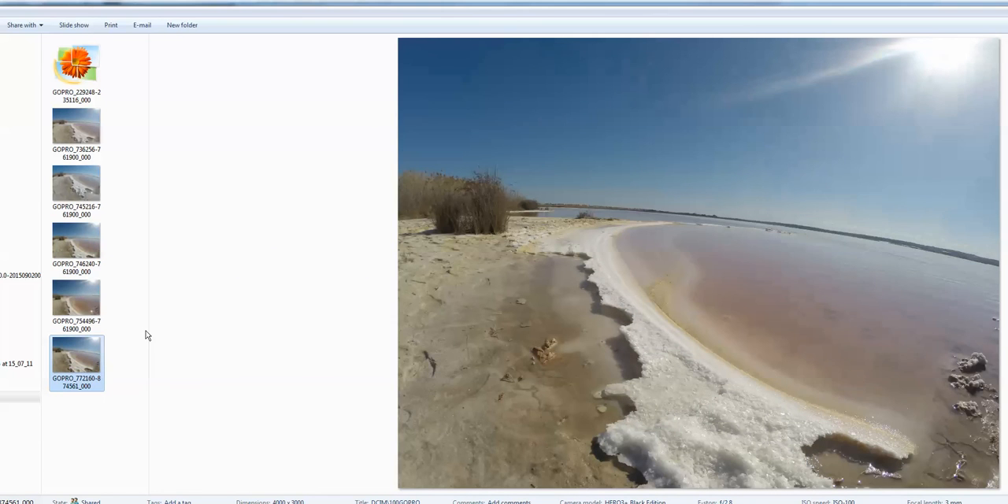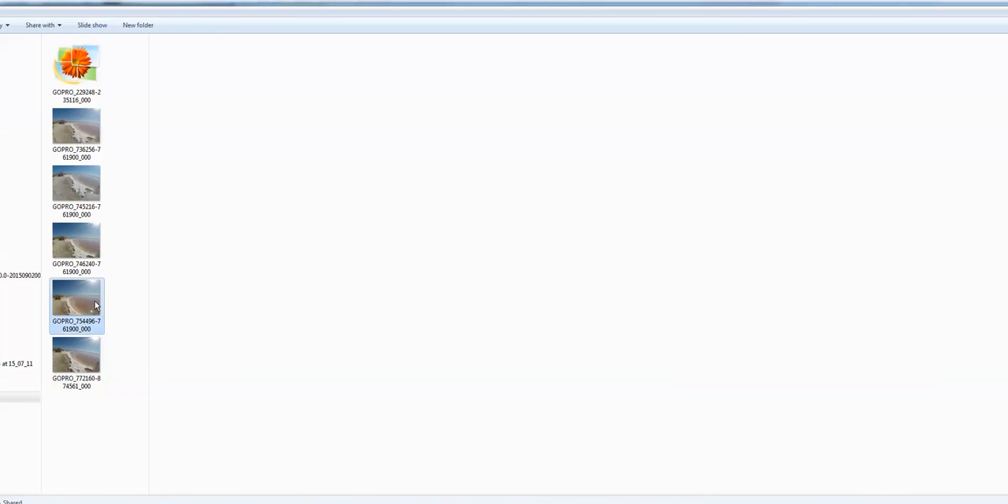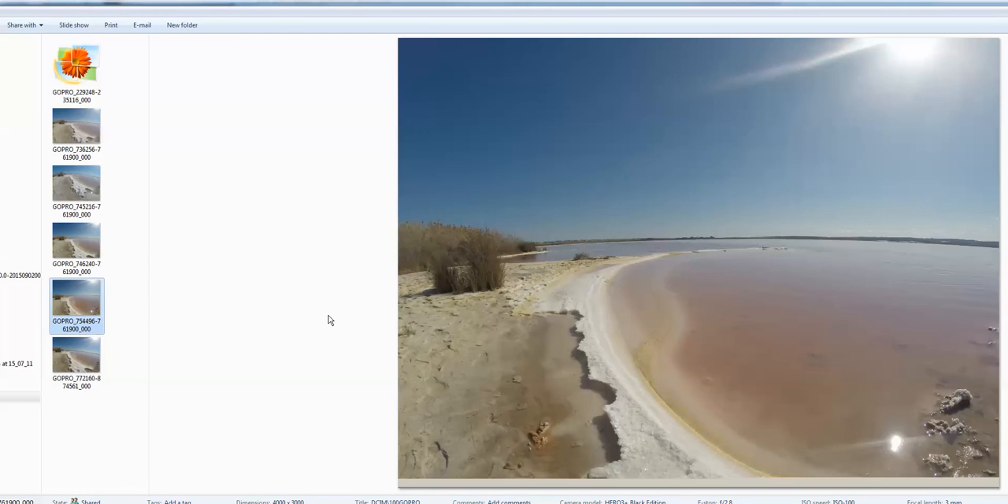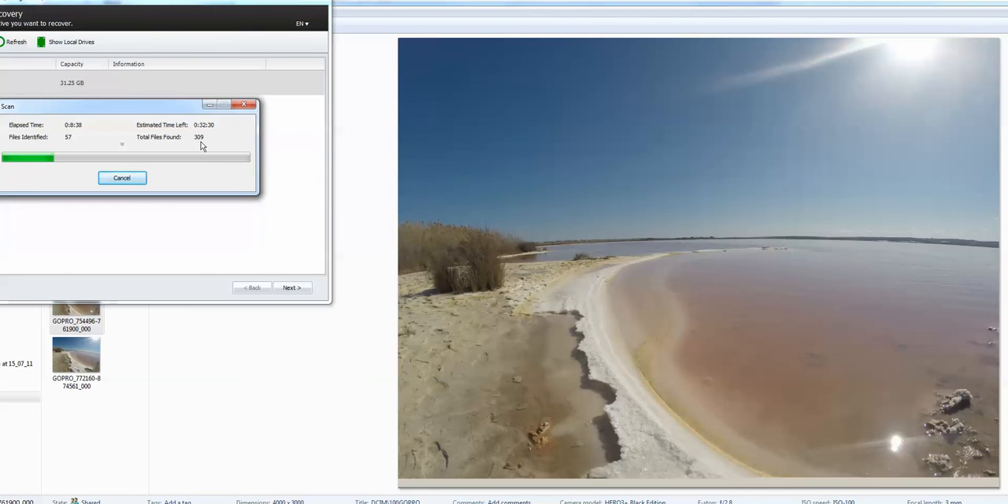I have not seen these photos until today, because I got home and it just didn't work. The SD card has to be reformatted. It was completely frustrating, because you can see it's quite an interesting place to be. But now I've got this little bit of software running and it's already recovered 309 files.